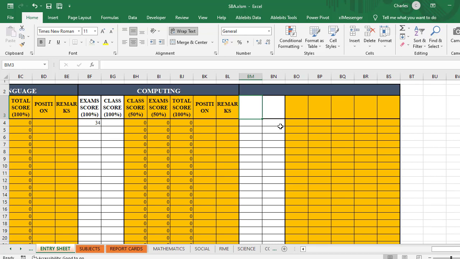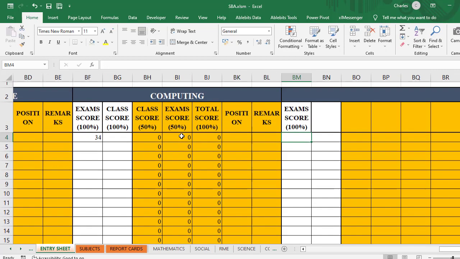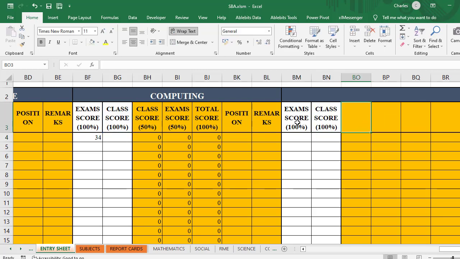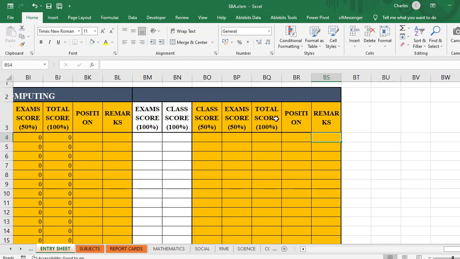So here should be equal to this. Enter. Let me scroll it so that you can see what I'm doing. This place is equal to class score 100%. Enter. This place is equal to class score. Enter. Okay, so I'll do that to the rest. Now we have this place formatted nicely.